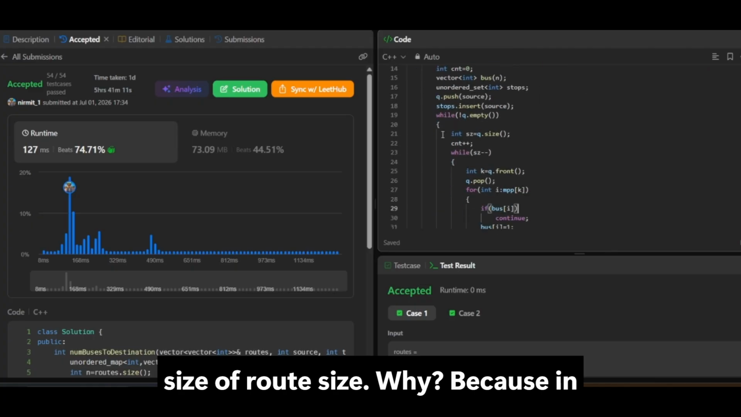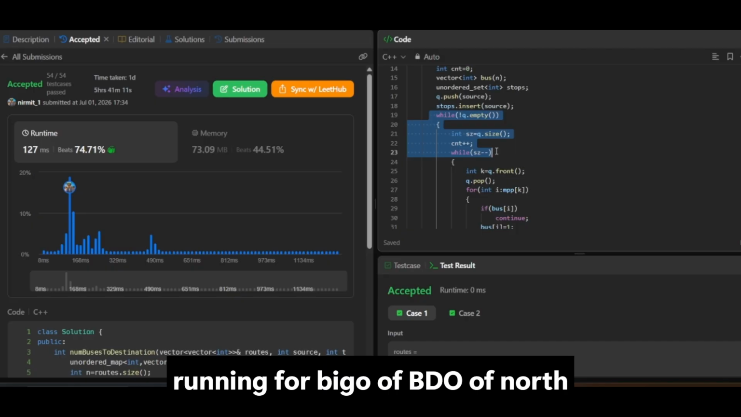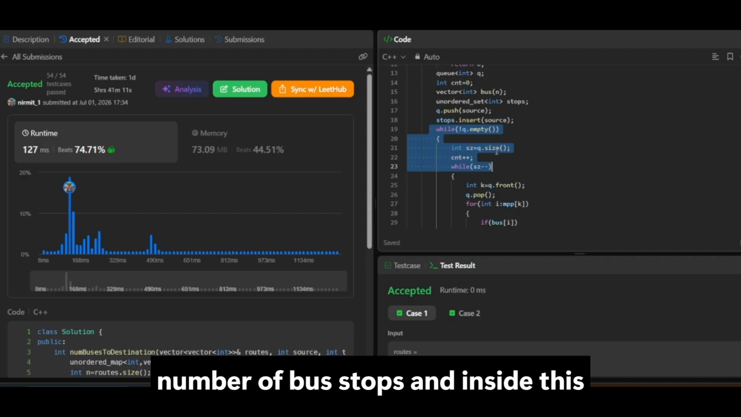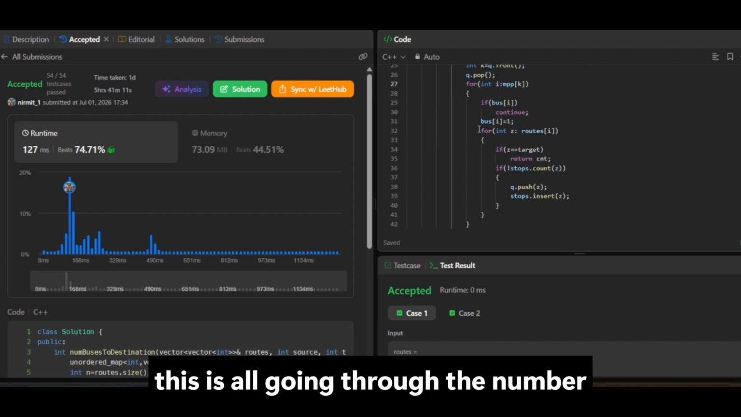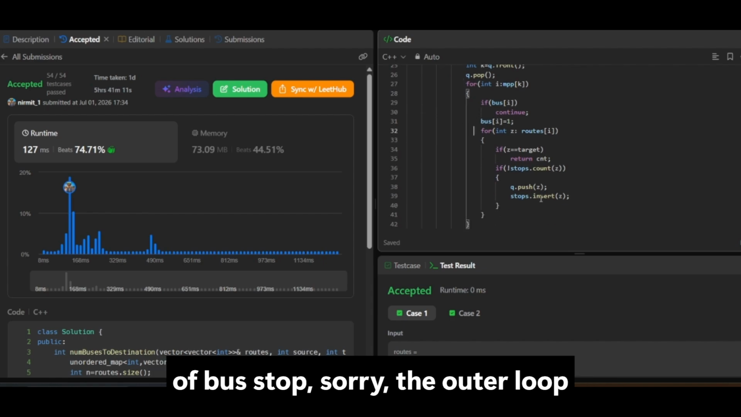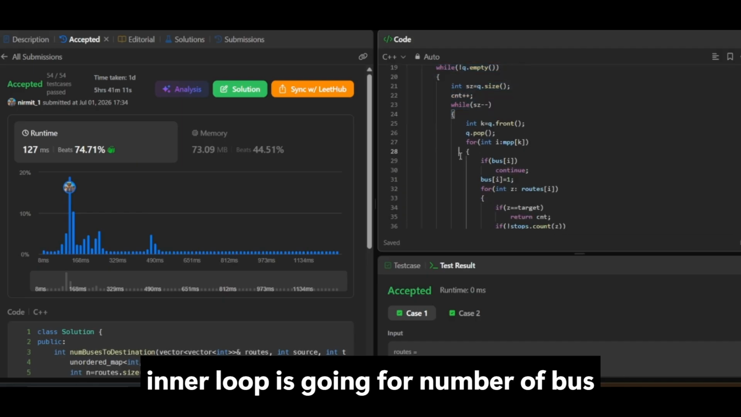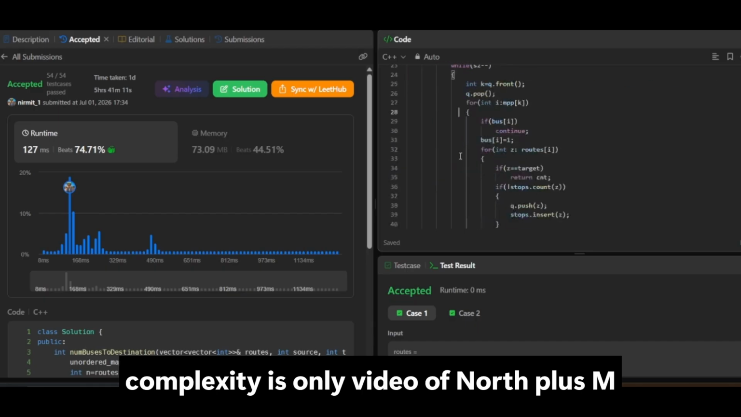Why? Because this while loop is essentially running for O(m) only, that is the number of bus stops, and inside this entire thing, for int i in mpp[k], for int z, this is all going through the number of bus stops. Sorry, the outer loop was going for the number of buses and the inner loop for the number of bus stops. So our time complexity is only O(n + m), not more than that.